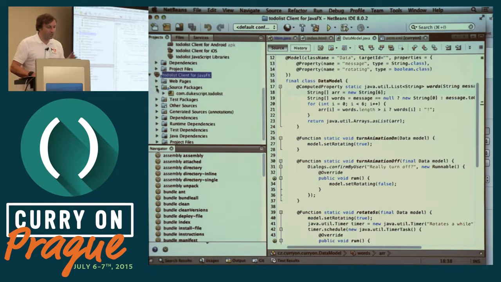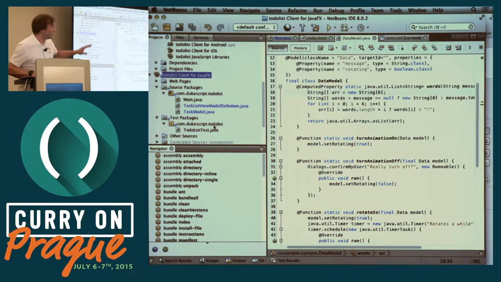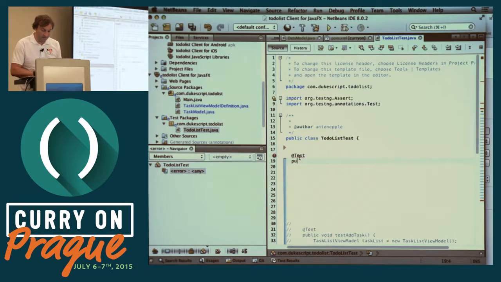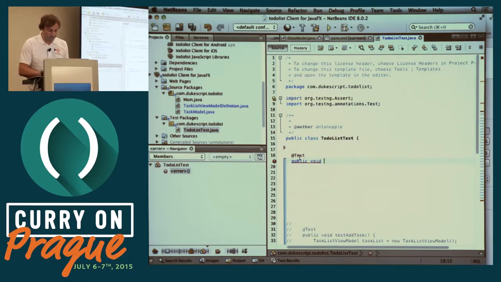I have an application, which you can find on GitHub, where I created a lot of tests for the view model, and it's the view model that I just defined in the slides. So for this view model, I can now code a test, just using JUnit, or TestNG in this case. Test add task. I want to test how to add a task.